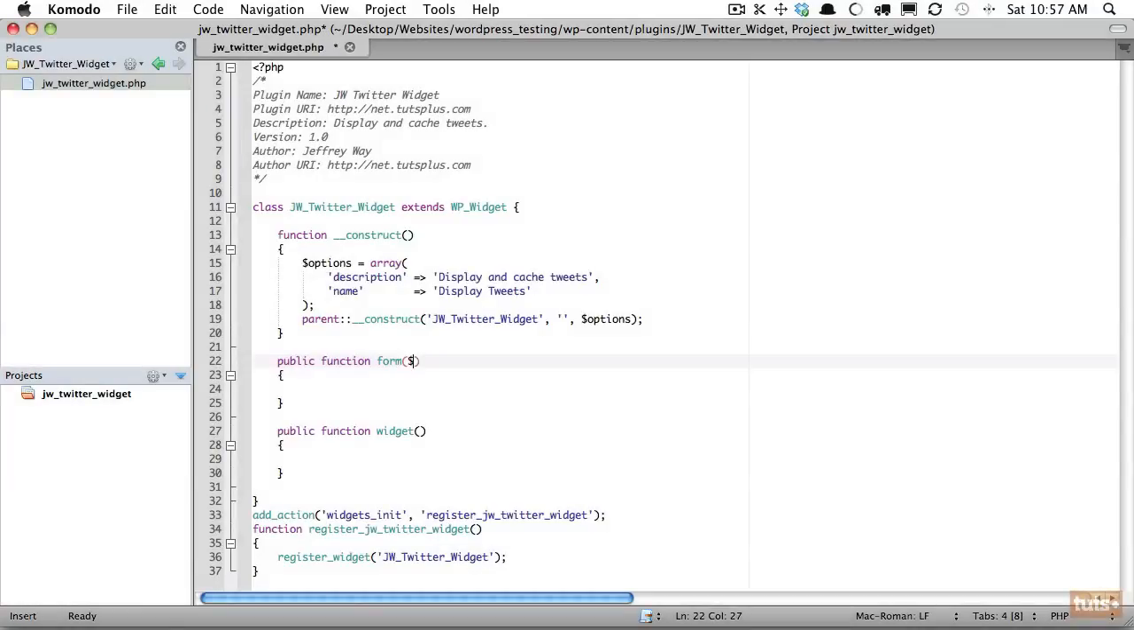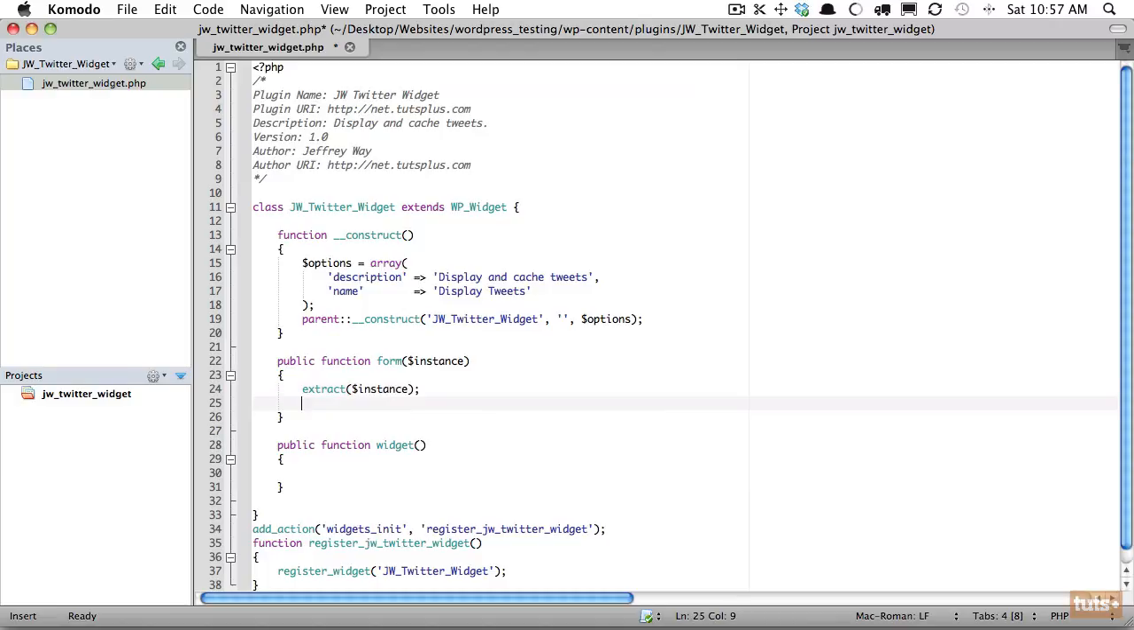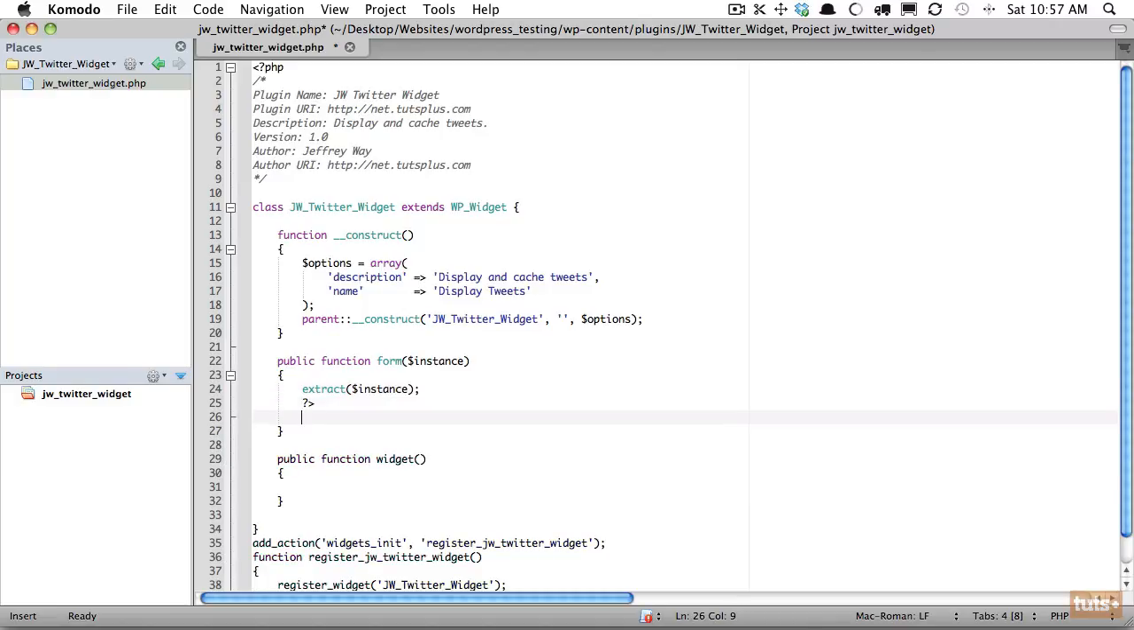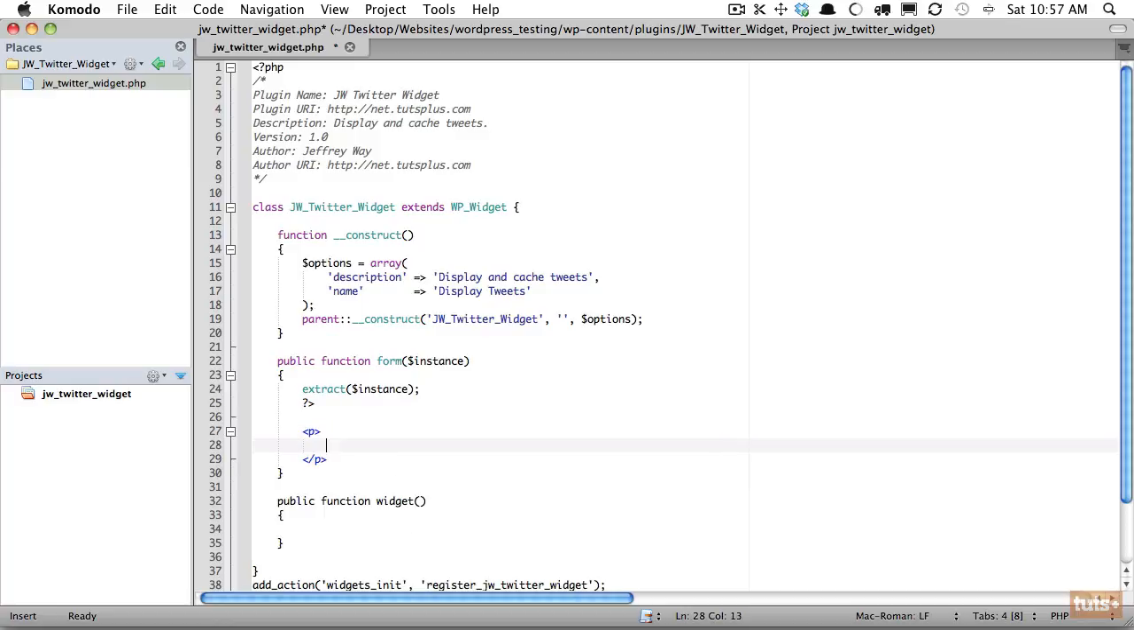As we learned in the previous lessons, the form will accept an instance, and this is equivalent to what the user types into those inputs. I'm going to extract those so I can access them as variables, and I'm going to close PHP so that I can begin building the markup. So let's do one together and then I'll paste in the rest.